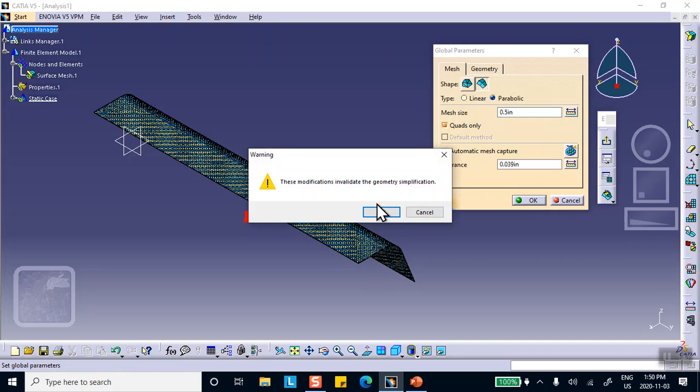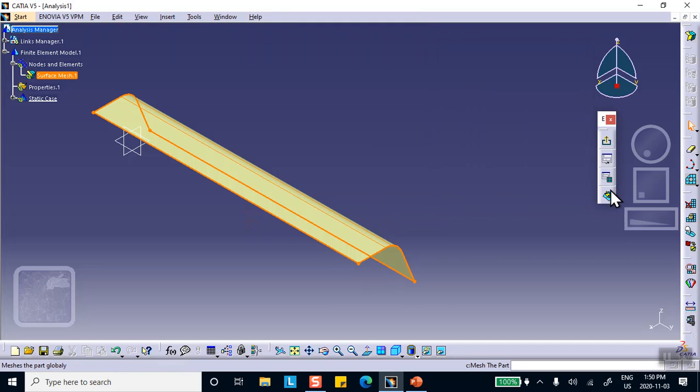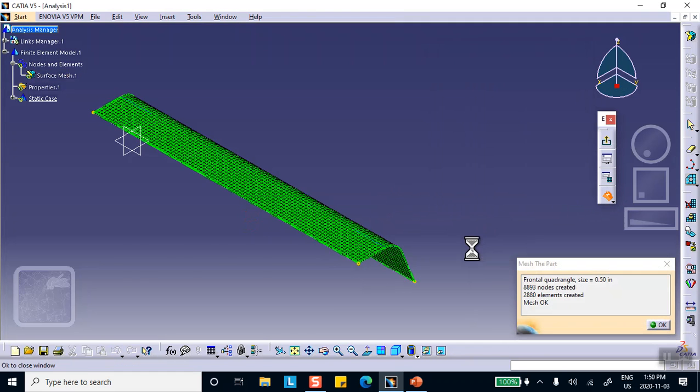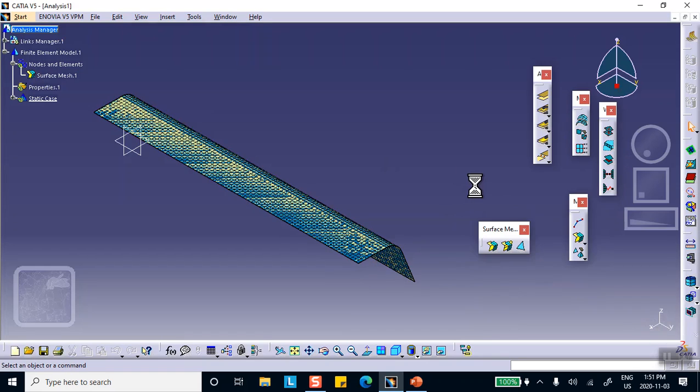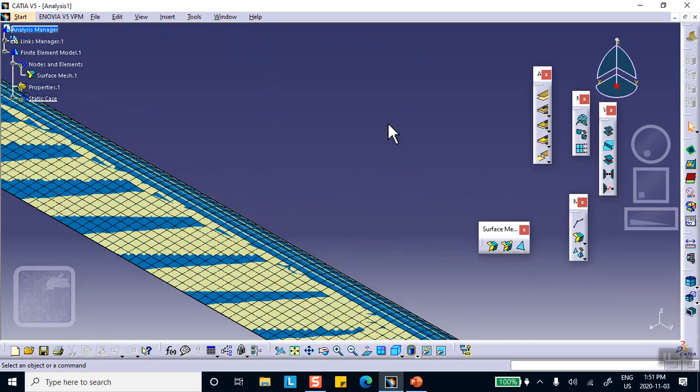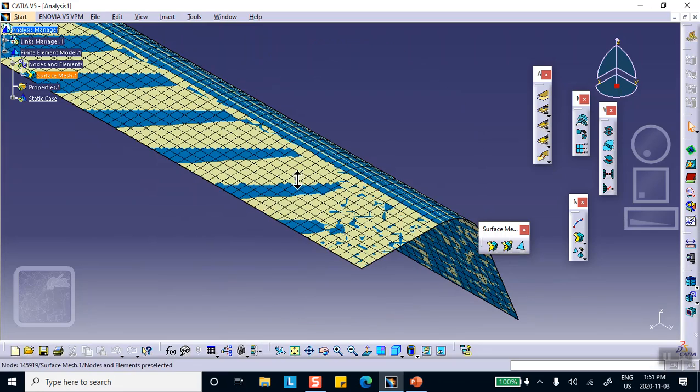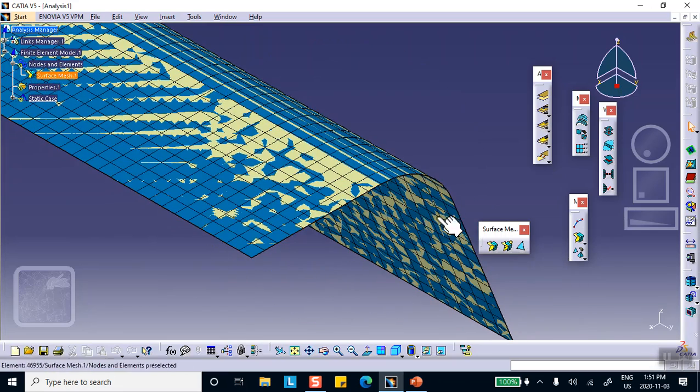It says this is going to change some stuff. We say fine and mesh it right there. See that? Okay, that's much better. As a matter of fact, I can even make it bigger. That's fine. So we say okay. Notice that when you do not specify an offset, it is zero, and what it does is it actually meshes that particular surface, which is not what I want.